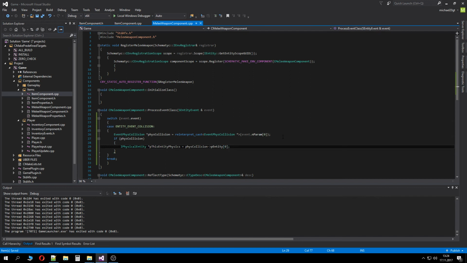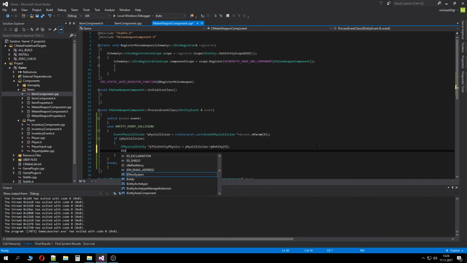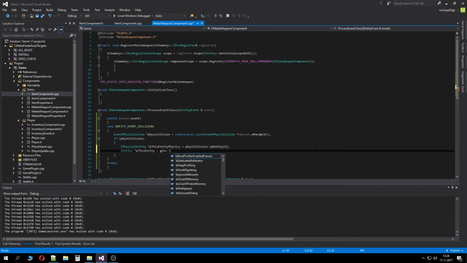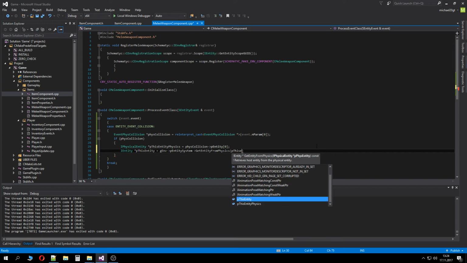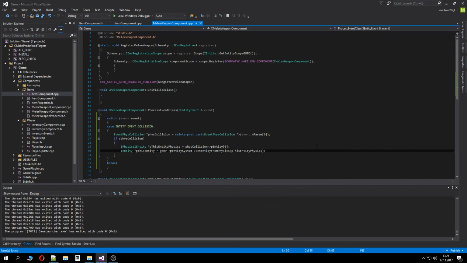So this is information about what two entities collided with each other. We have the first one, we turn it into an entity: entity equals environment entity system get entity by physics, or from physics. And now we're gonna do this entity physics. Cool.